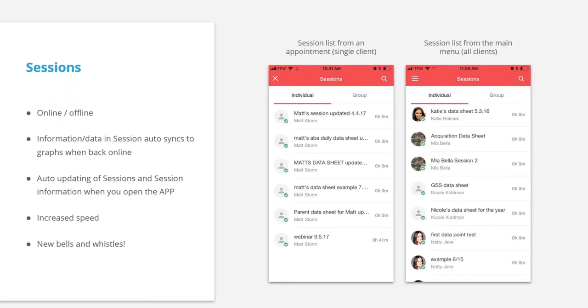So best practice is you would want to open the app at the start of your day or the start of a shift, or when you're at your house, in a period where you're on Wi-Fi and have access to the web. You're going to open that application and it's going to sync things.